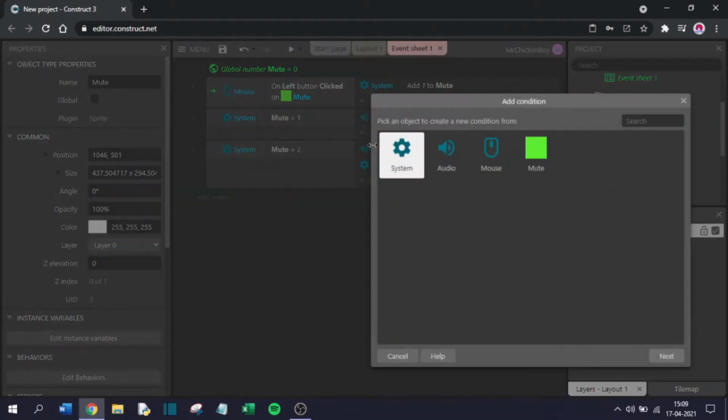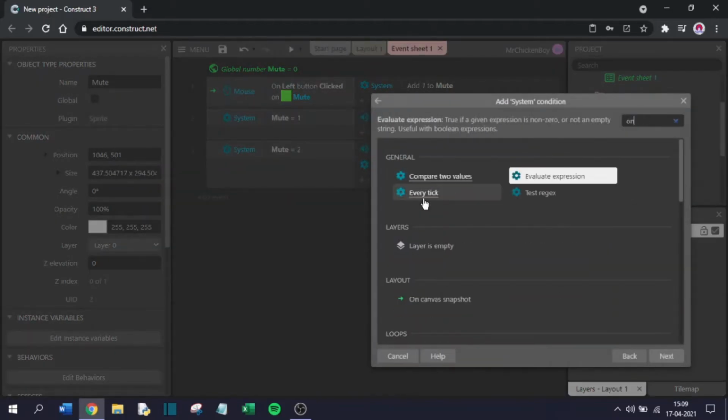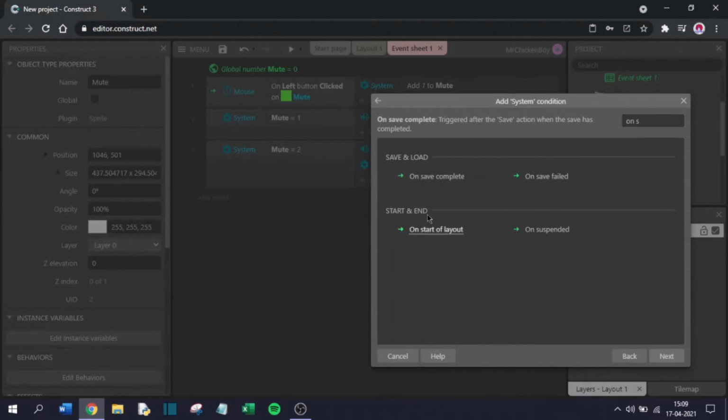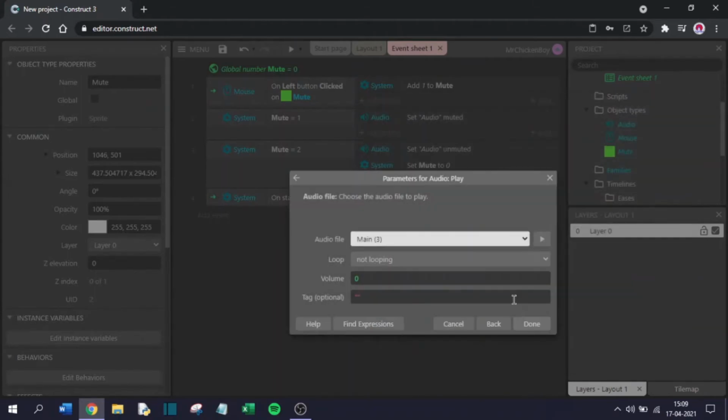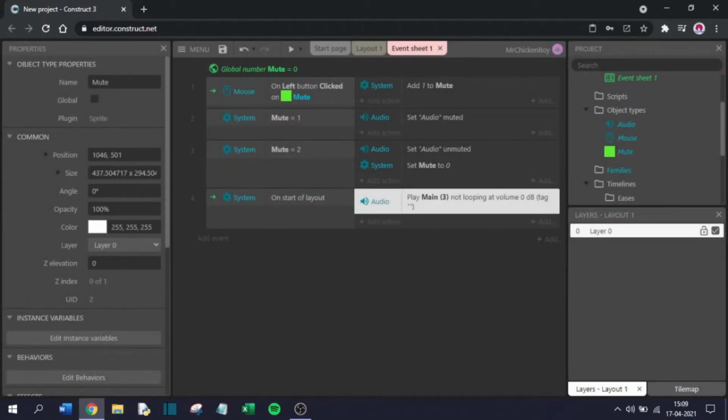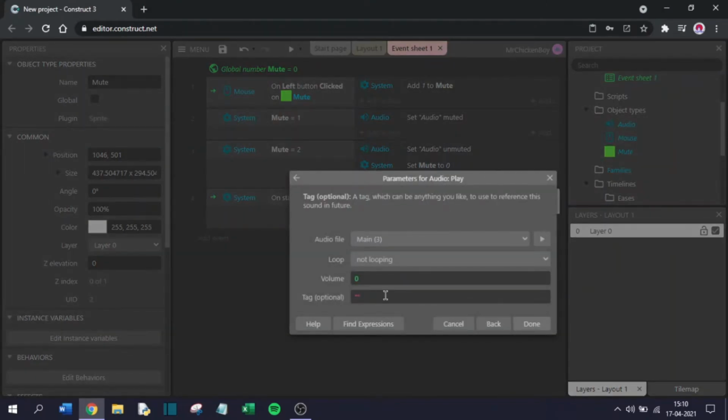Now you'll add event, system, and I will go to on start of layout, and just play my audio source on the start of the layout. Remember to put in the tag you put in earlier, so I'll put in audio.